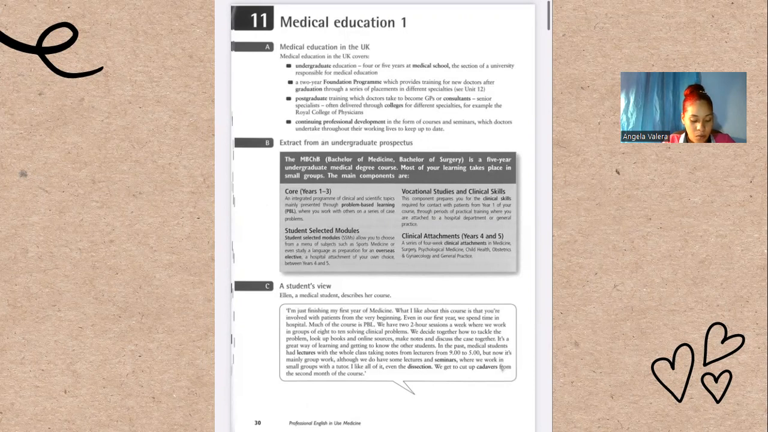Student selected modules, SSMs, allow you to choose a subject such as sports medicine or even studying a language, a preparation for an overseas elective, and a hospital attachment of your own choice between years 4 and 5.